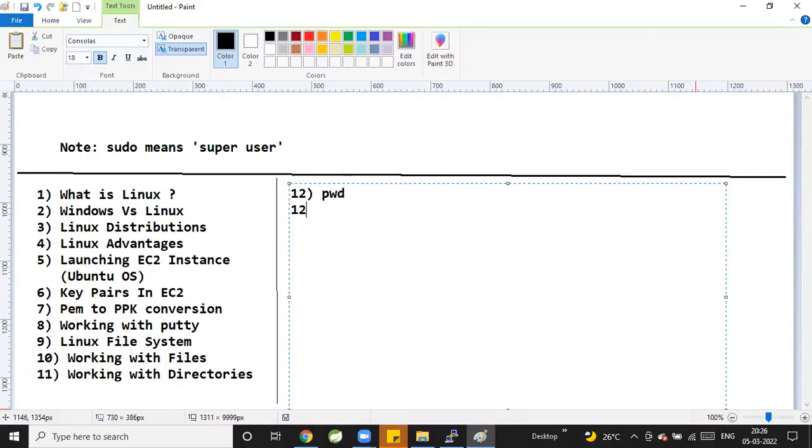First one is the present working directory command. Then we discussed the whoami command. Then the ls command, and the ls command with several options. We discussed the touch command, the mkdir command, rmdir, and the rm command. And we discussed the vi editor, the vi command.